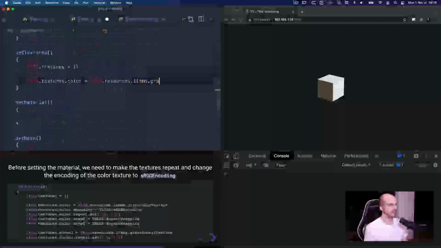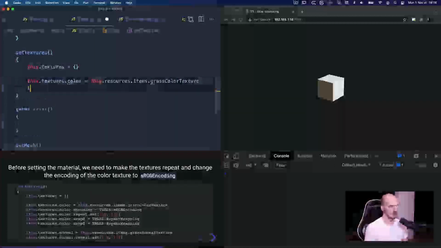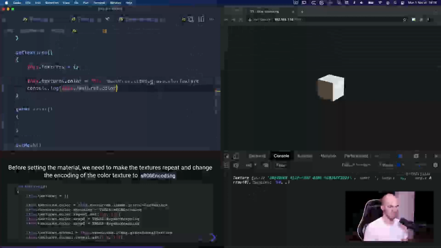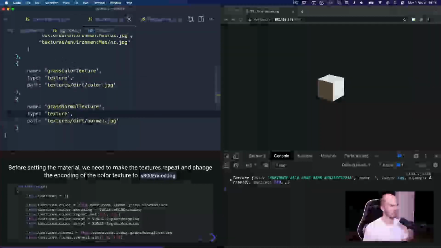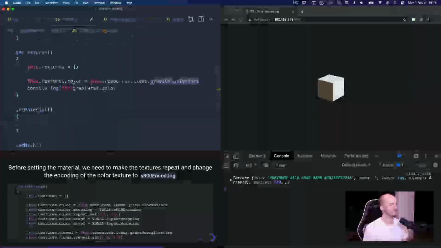Items, grass, yes, it's more dirt. I forgot to change it. Anyway, color, texture, and we can just check that we get the texture that we want. Yes, and the name here is the one we chose there. Grass, color, texture, and you can change the name if you want.